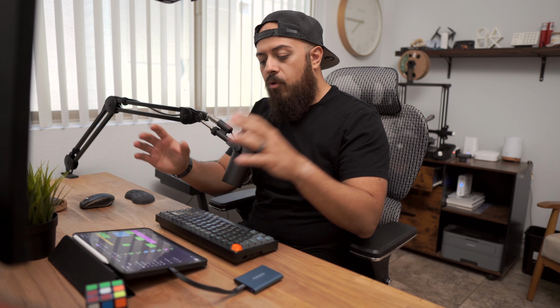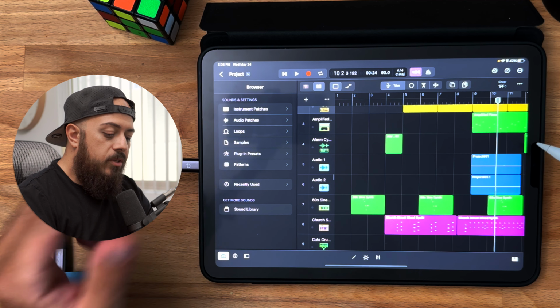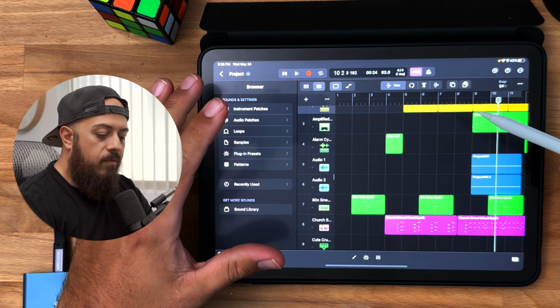So let's dive in. I'm going to do a little bit of overview about the app itself and what's different about it. And then at the end, I will share my thoughts about what I really feel about it now that I've used it for 24 hours. So let's dive in.